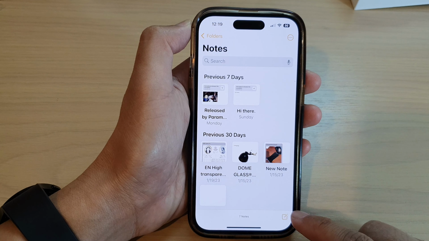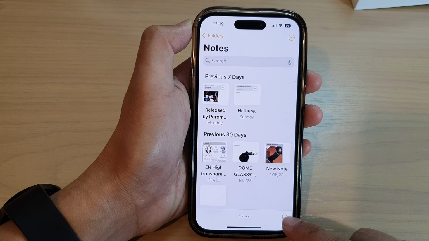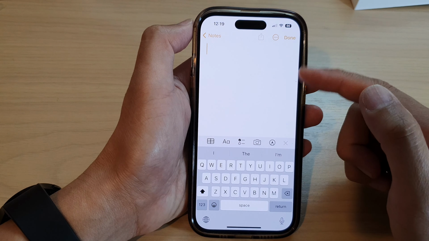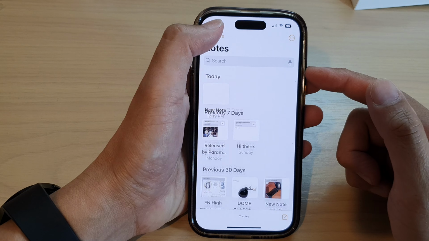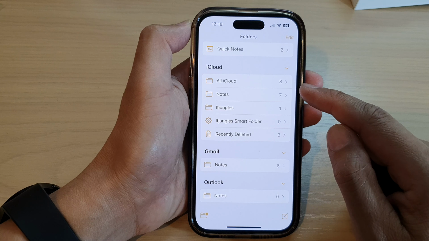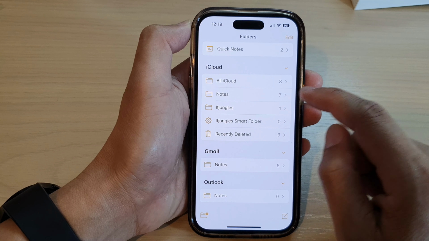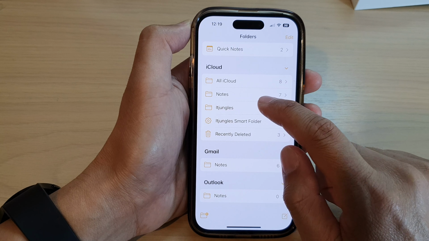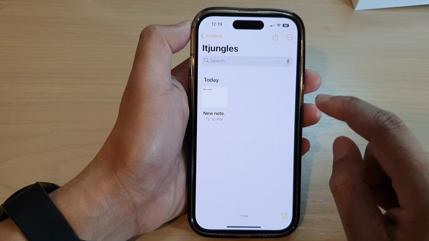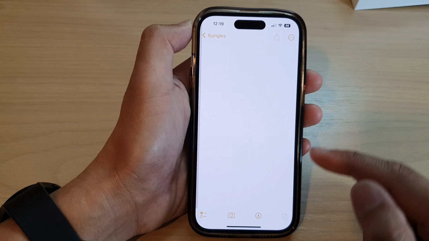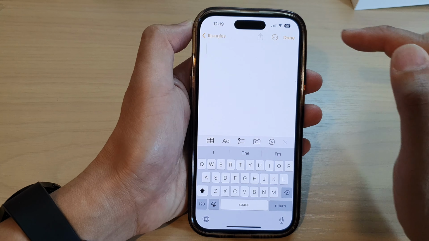Now in here at the bottom, tap on the Create New Note button. This will allow you to create a new note. If you want to create a note from a particular folder, go into that folder. So here I'm going to go into the IT Jungles folder and then tap on the Create Note. This will allow you to create a new note in that folder.